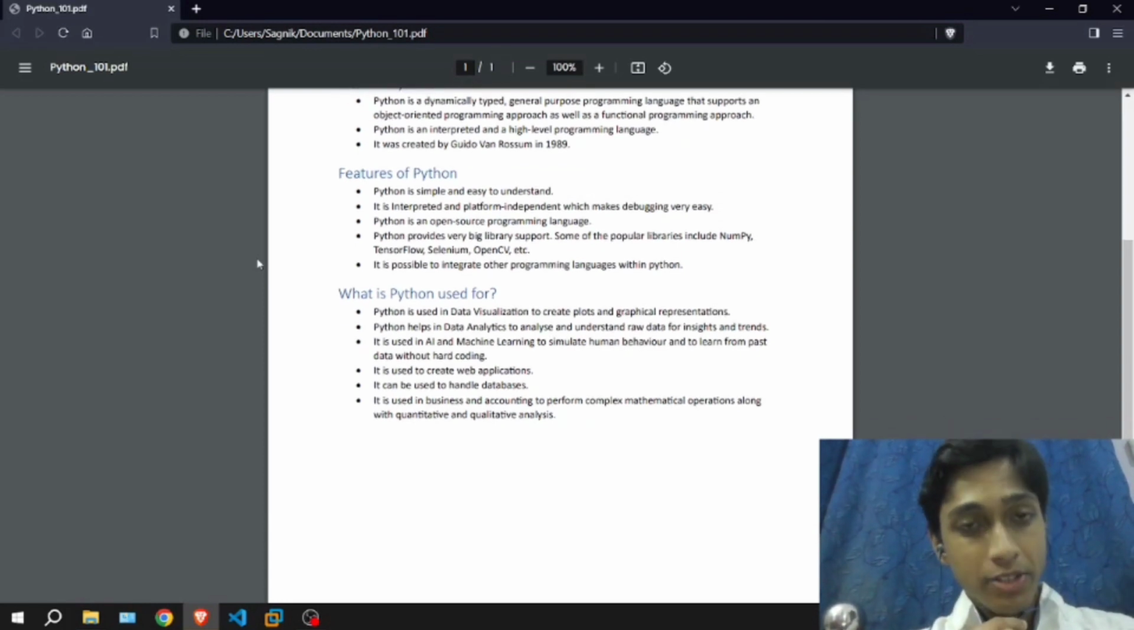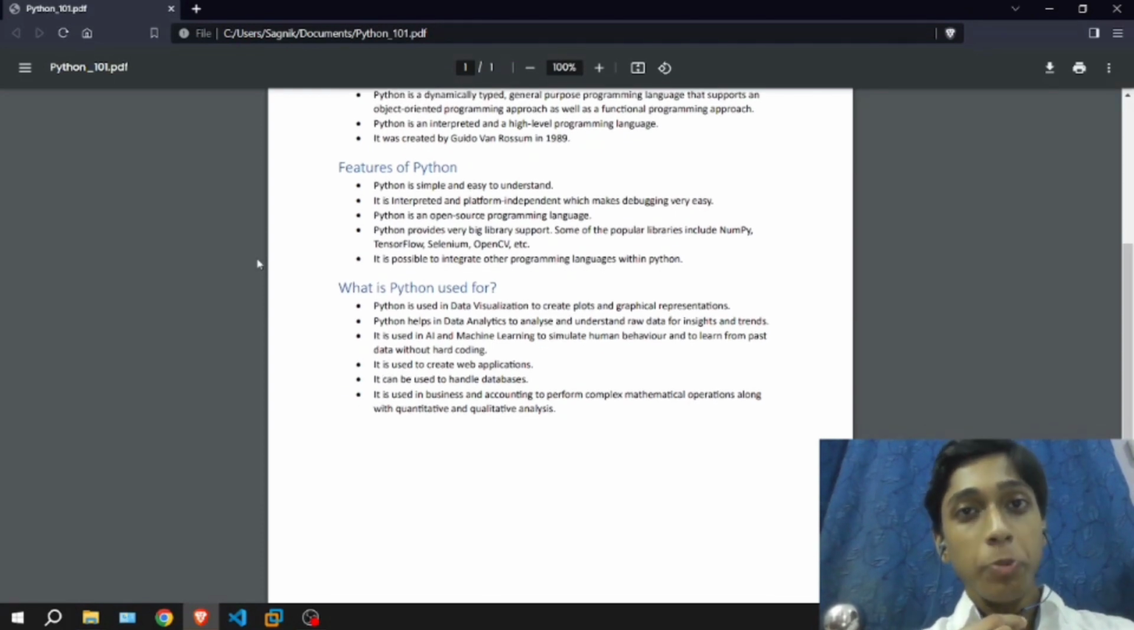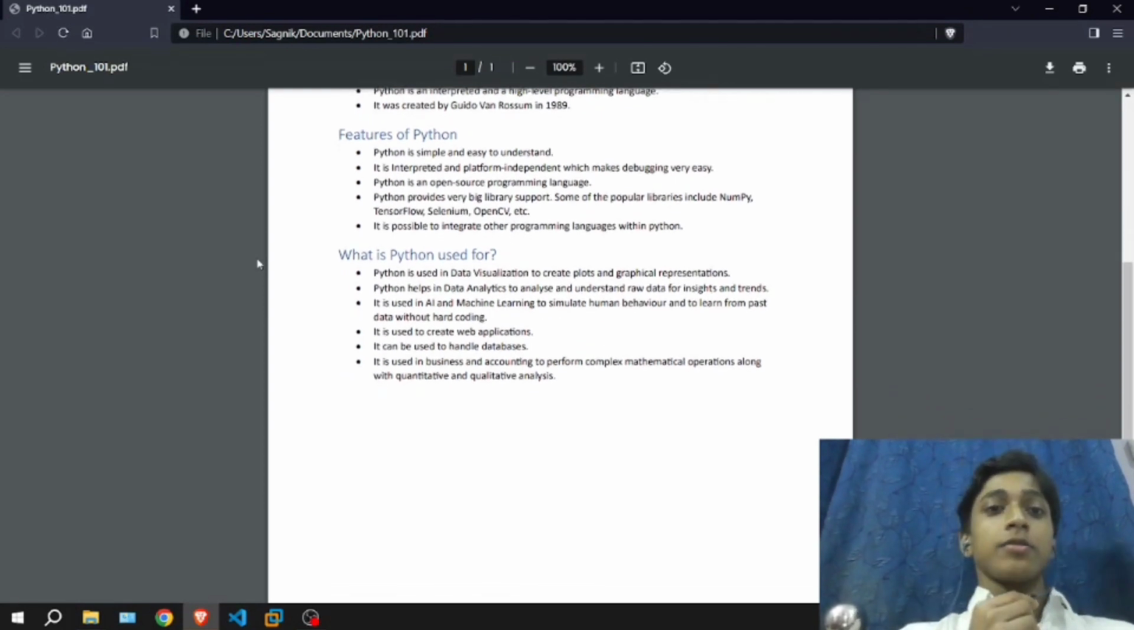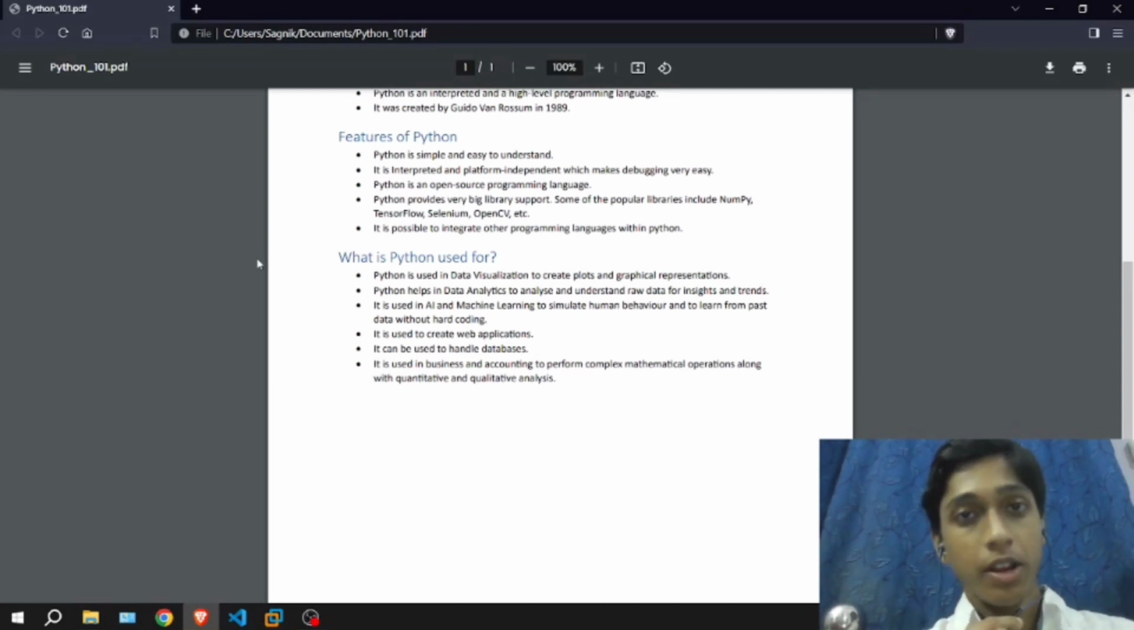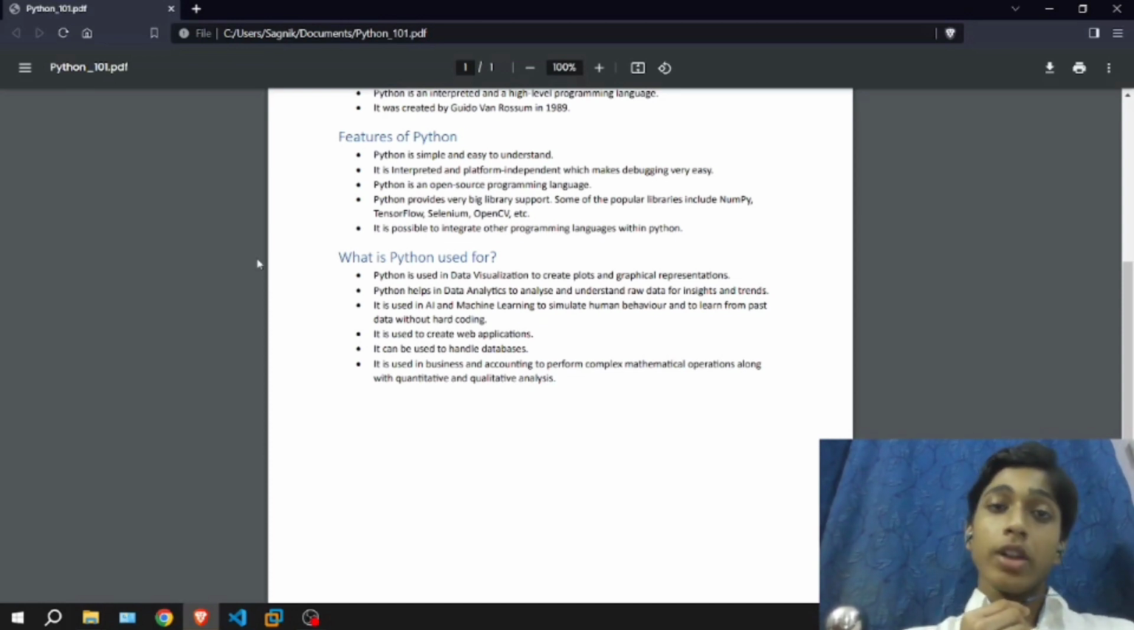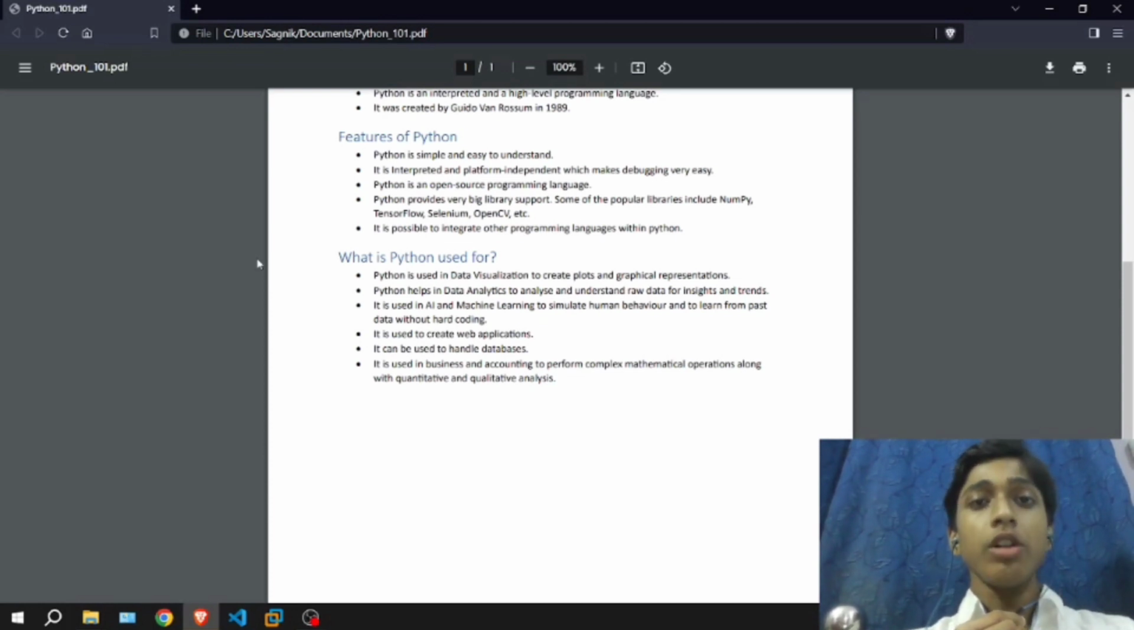And can you imagine that Python is free? It is open source. Can you believe that? The next point is, Python provides a very big library support. You can't imagine how big the Python library is. So basically, suppose you have encountered an error during your code.